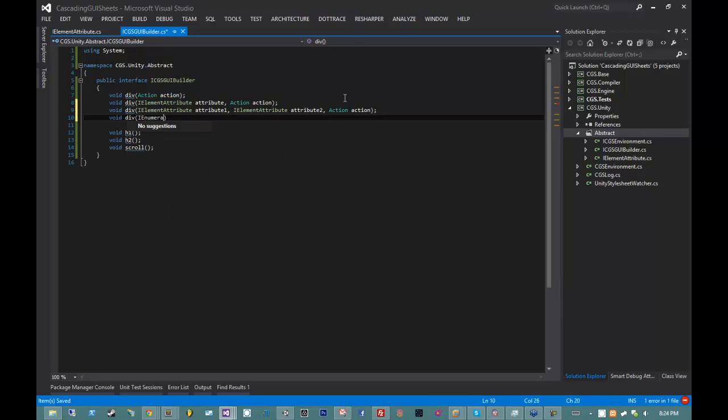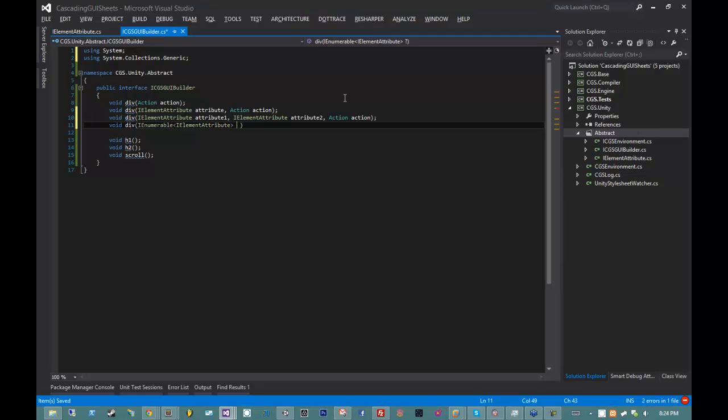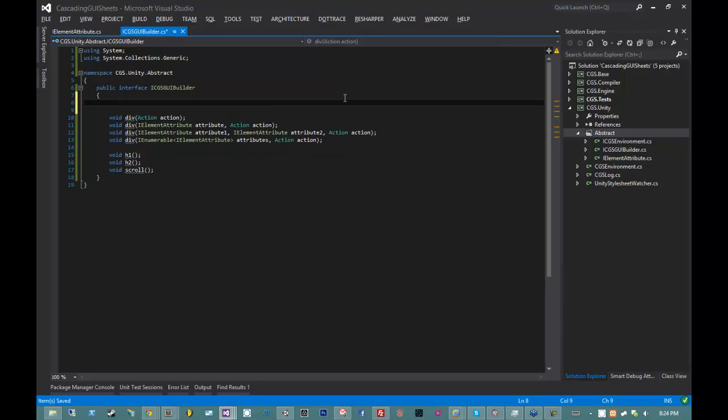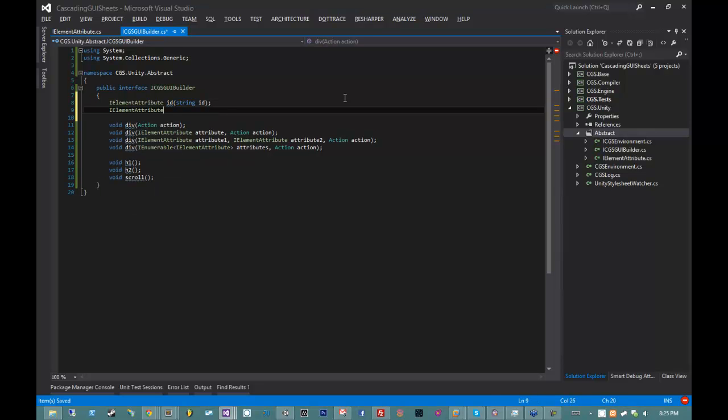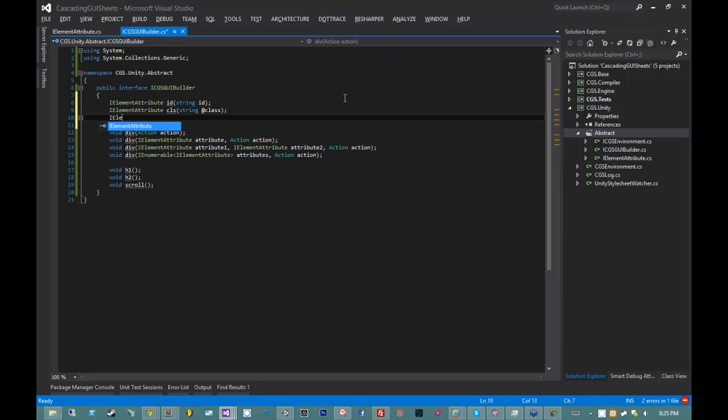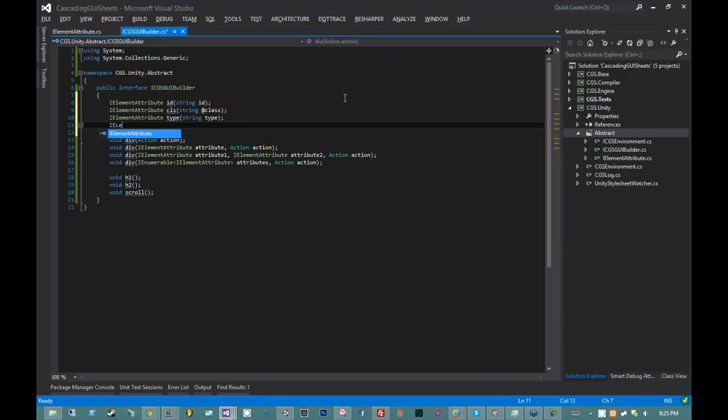No, I always want them to be in the front, so I'm going to do an IEnumerable of IElementAttribute attributes, Action action. So where do we get IElementAttributes from? Well, we get them from methods that are on this actual interface. I need an IElementAttribute method for getting an ID. For example, I need an IElementAttribute for getting a class, which unfortunately I can't call class because that's a keyword, so I'm going to abbreviate it CLS. And then I need a type to overload the type of an element. One's going to take in a string, and one's going to take in an element type.